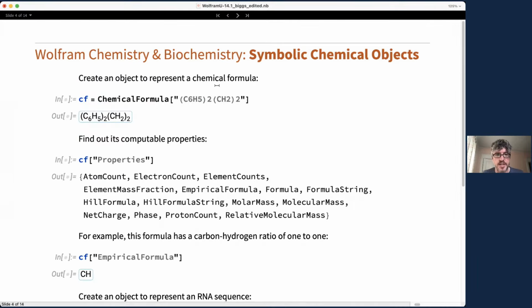So in addition to the data, we have symbolic chemical objects. From anything, we can make a chemical formula. This is going to be dibenzyl ether, or ethylene, dibenzyl ethylene. And so we can make that chemical formula object. Once we have it, we can ask for its properties. All the things that you could get just knowing the chemical formula are right here. For example, you can see that this chemical formula has a carbon-hydrogen ratio of exactly 1 to 1.